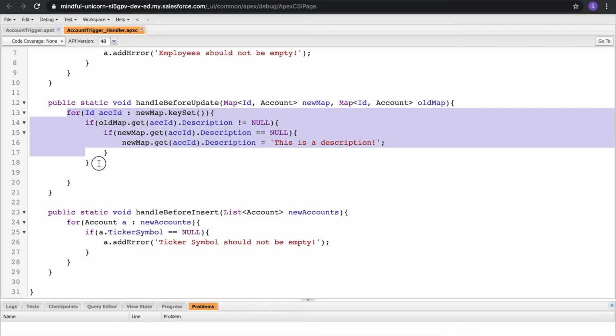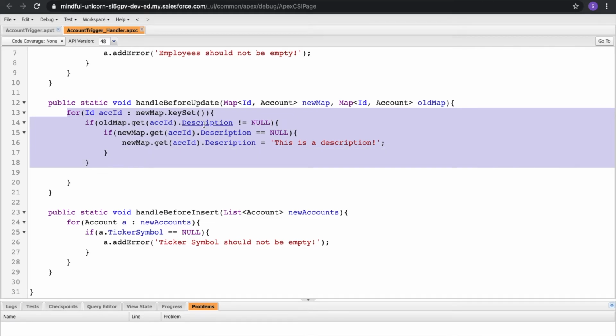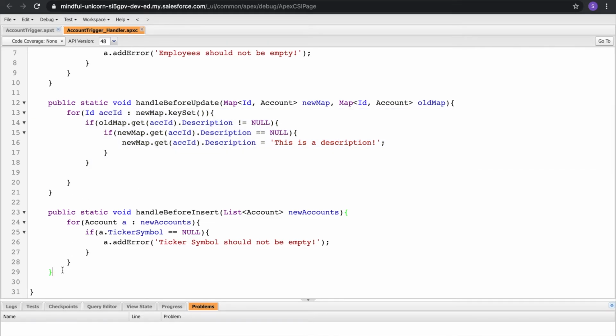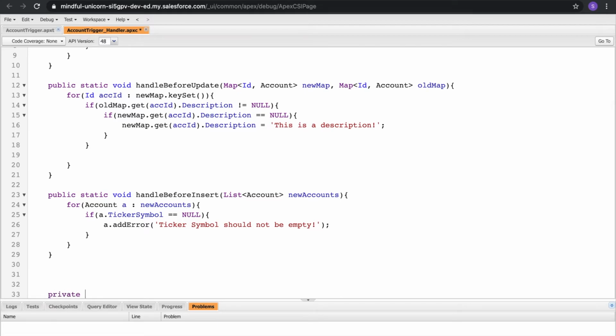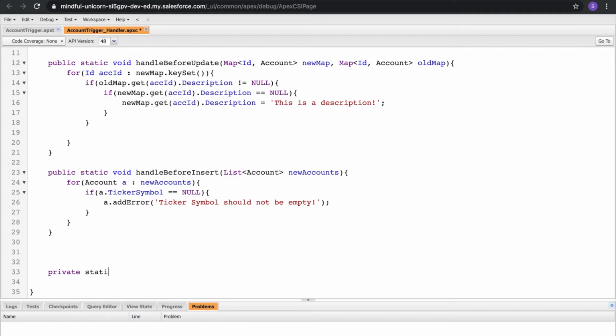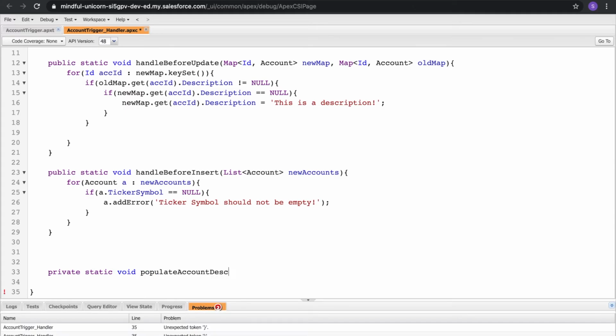So if this functionality is to, what was this for? Update description. I could make another method here. I'll probably make this one private because I only want the account trigger handler to call this method. But it also needs to be static. And for this, I'm okay with leaving it void, no return type. And we'll call it populate account description.